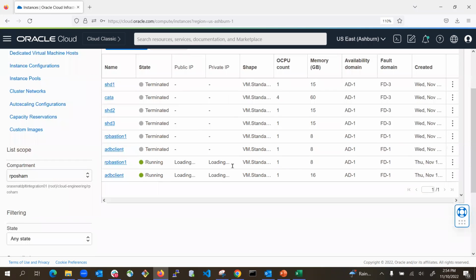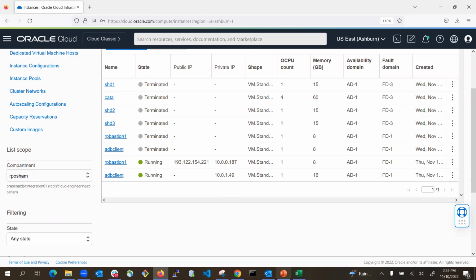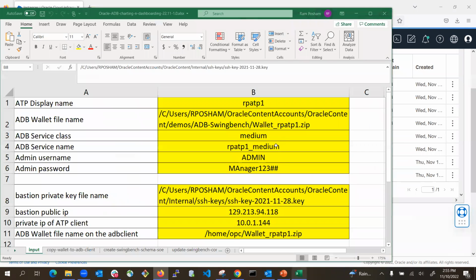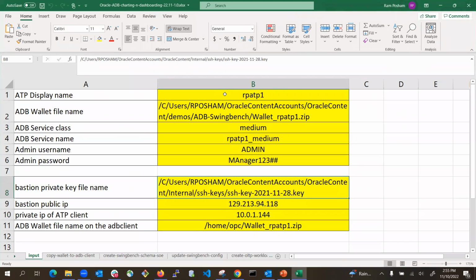So hopefully both are up and running. Now what I'm going to do is show you a spreadsheet. Actually, I'm going to post this, the same one you can use. This is to automatically generate shell commands that I will be using. Very simple. My autonomous database is going to be RP ATP1, and it's going to create a wallet actually.